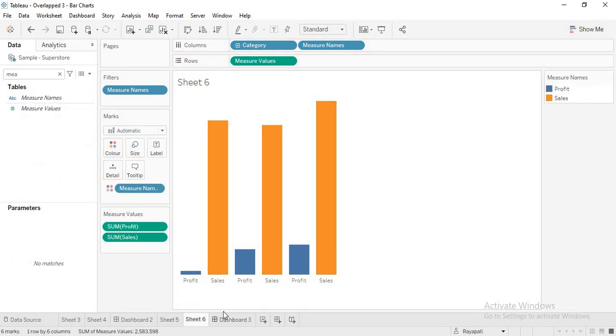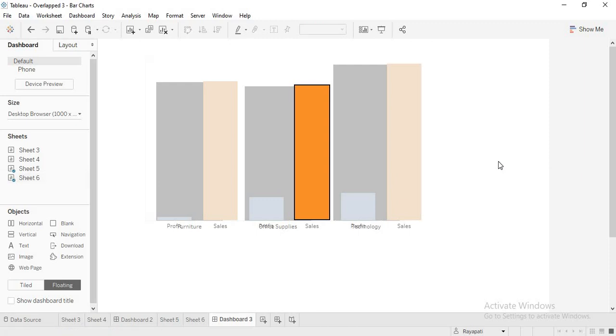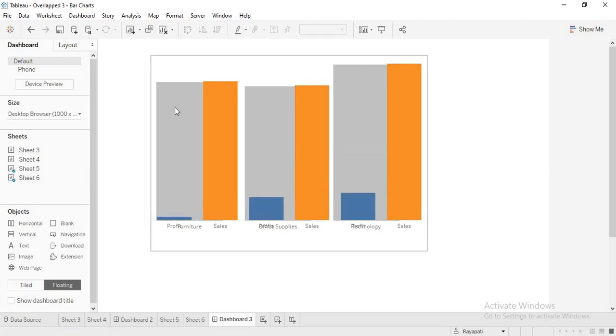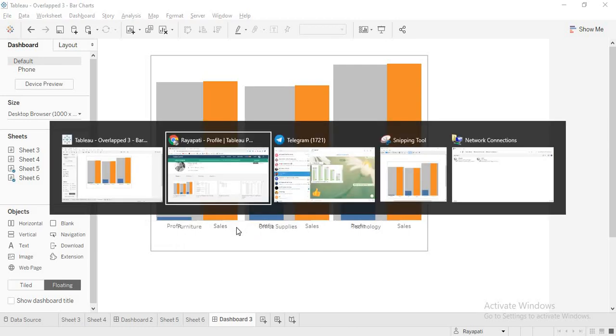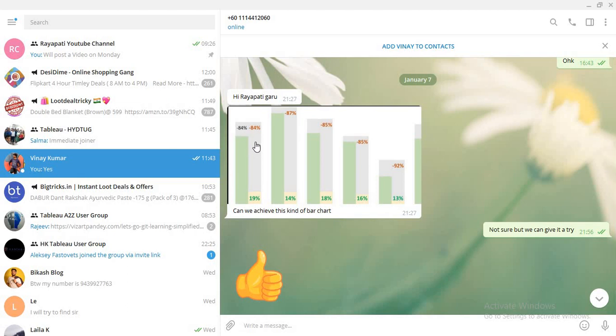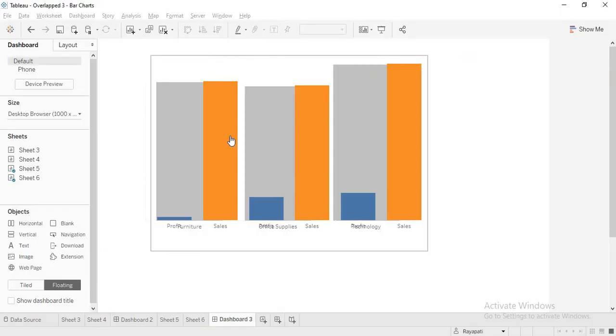Now if you go to dashboard 3, it makes a bit more sense, right? See, this is the background measure, and whatever Mr. Vinay asked, this is the chart bar that is in the background and these two charts are in the foreground. So that is what we have achieved here.